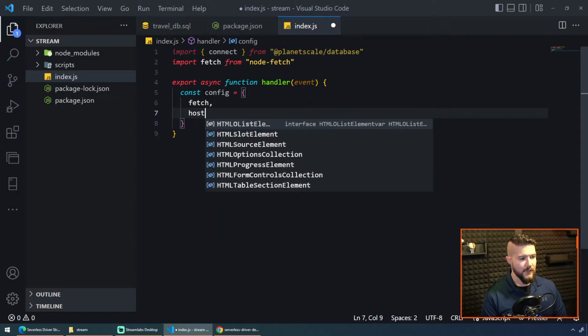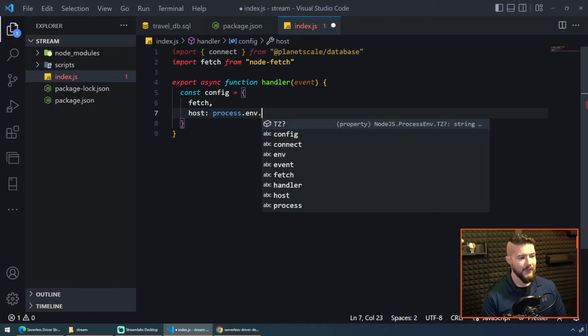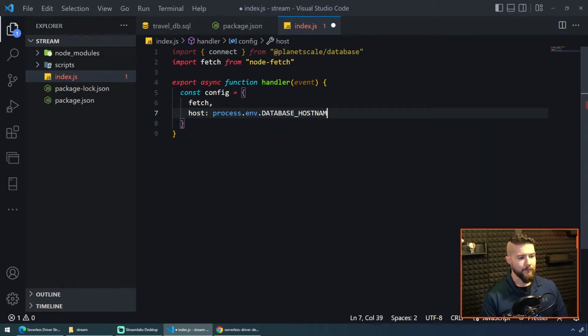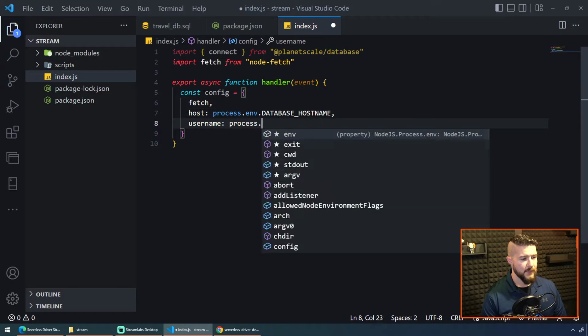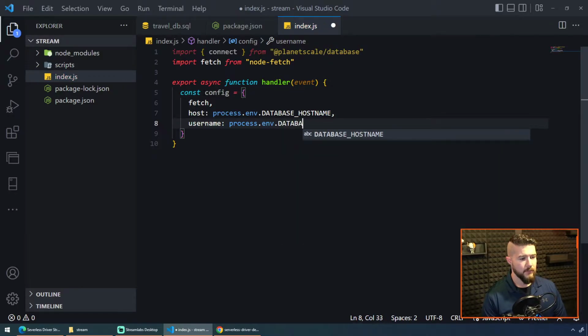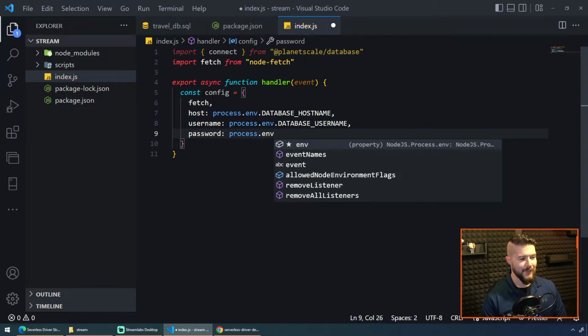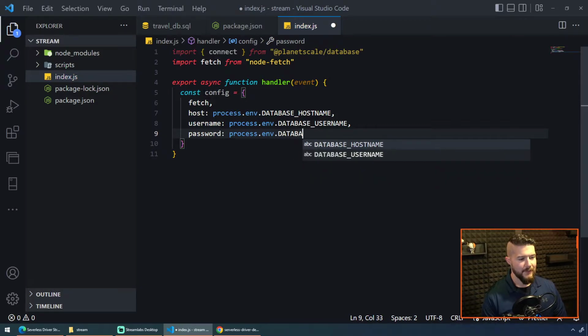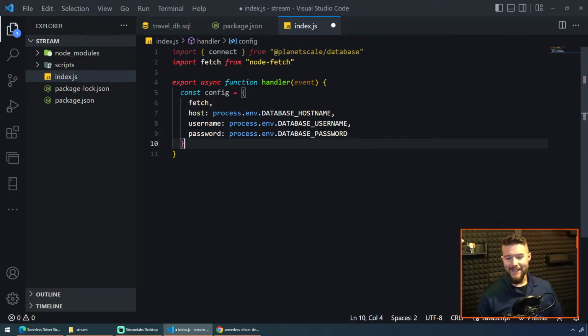So the next thing we need to do is set the host to process.env.DATABASE_HOSTNAME. This corresponds to those environment variables that we saw when we generated the connection string on the PlanetScale side. And then we also need username, which is going to be process.env.DATABASE_USERNAME. And then password, if I could spell, is going to be process.env. And I'm sure you guessed it, DATABASE_PASSWORD. Okay, hopefully I didn't typo any of that stuff there.